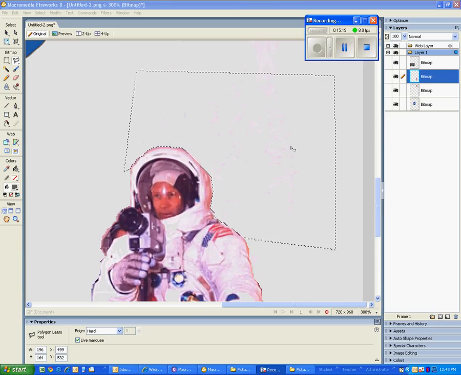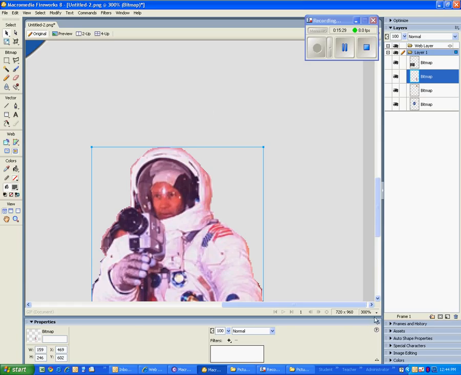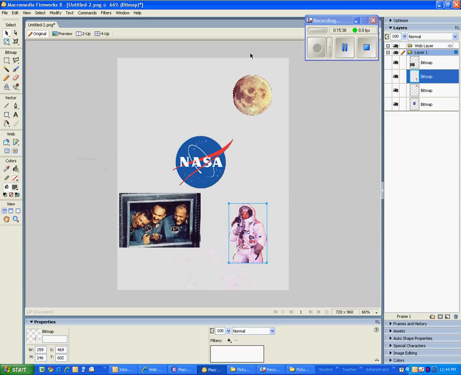Okay, so now here you are, you're finished cutting the guy out. You can still see my marquee where I finished my last piece. I'm going to hit escape to turn that off. And then I'm going to zoom back out, come to the lower right hand corner. I'm going to zoom back out to 100%. Actually, I'm going to zoom back out to 66% so we can see our entire document.